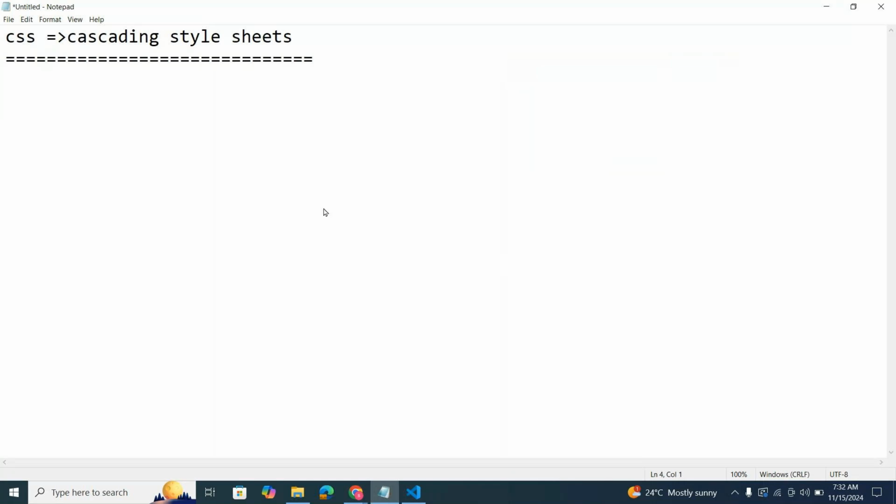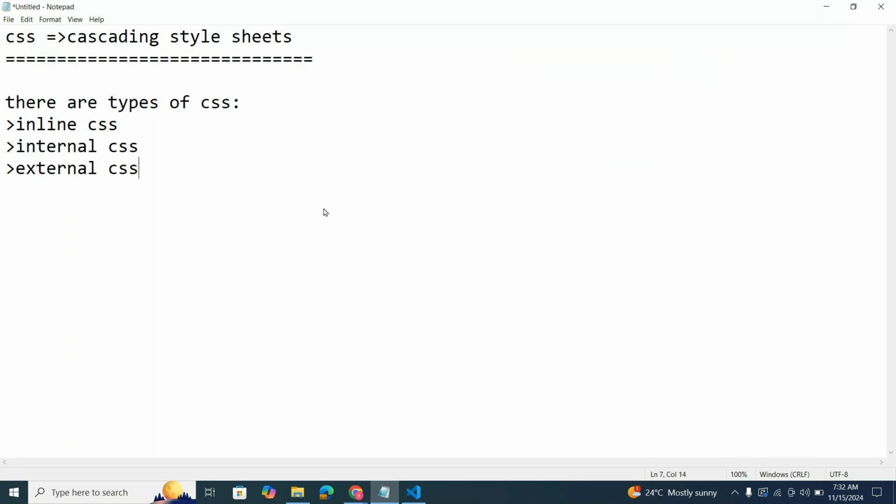There are three types of CSS: inline CSS, internal CSS, external CSS. Everyone able to see? How many types of CSS? Please respond. Three types. Internal CSS is not used in LWC.